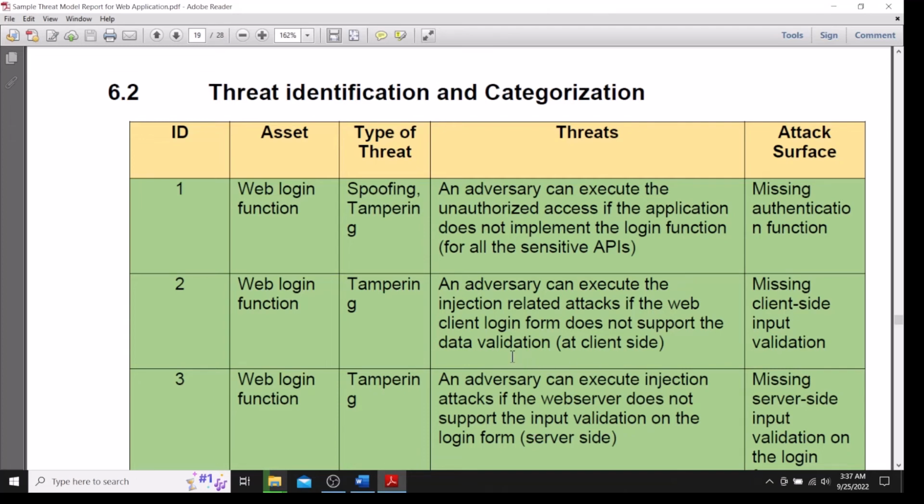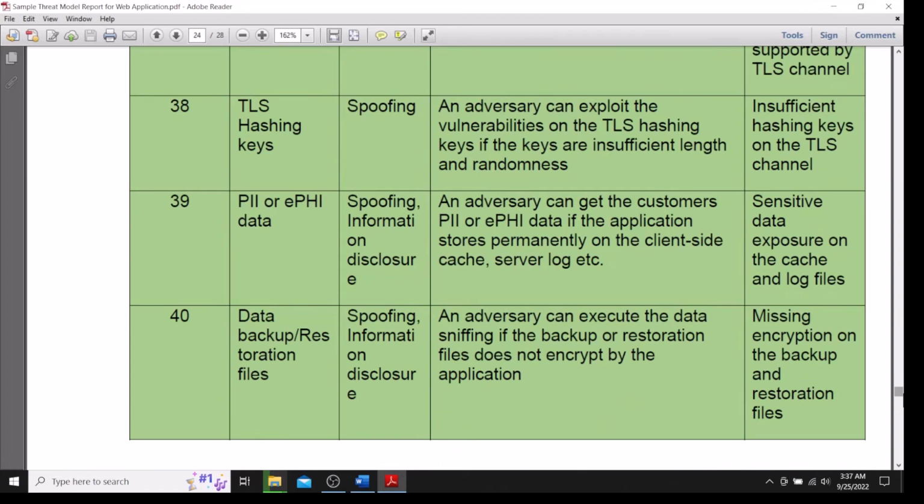That is why there are two types of threats you can see, one is client side, another one is server side. Also the attack surface, missing client side input validation, is the second threat here. So like that, around 40 threats I have identified for the application. So this is the end-to-end threat list.